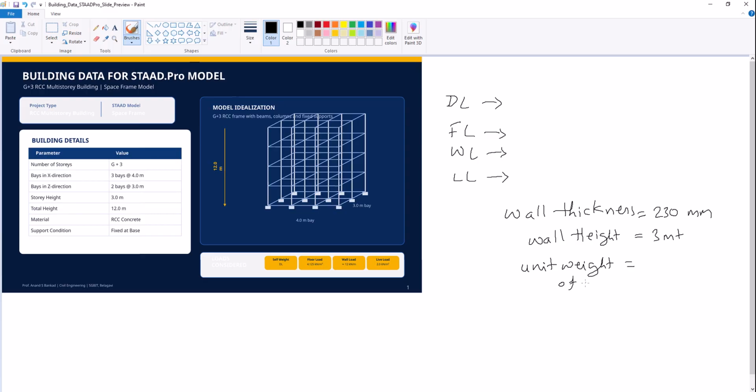If you are considering the brick wall, then it will be brick, and if you are considering any lightweight bricks, then the unit weight of that particular material will be different. So here I am considering brick, which I am going to take as 20 kilonewton per meter cube, or we can say the density of that material.